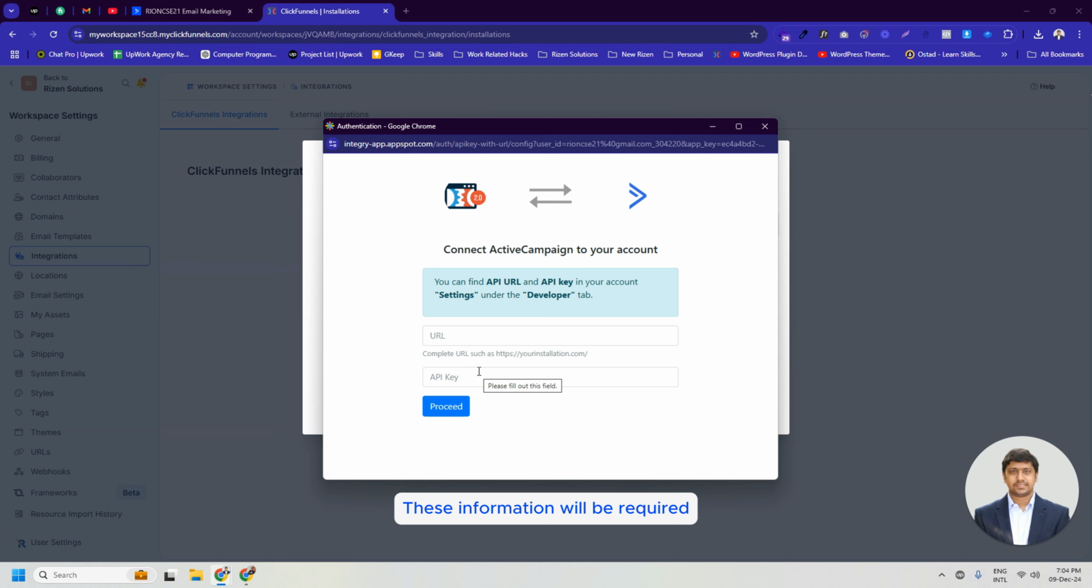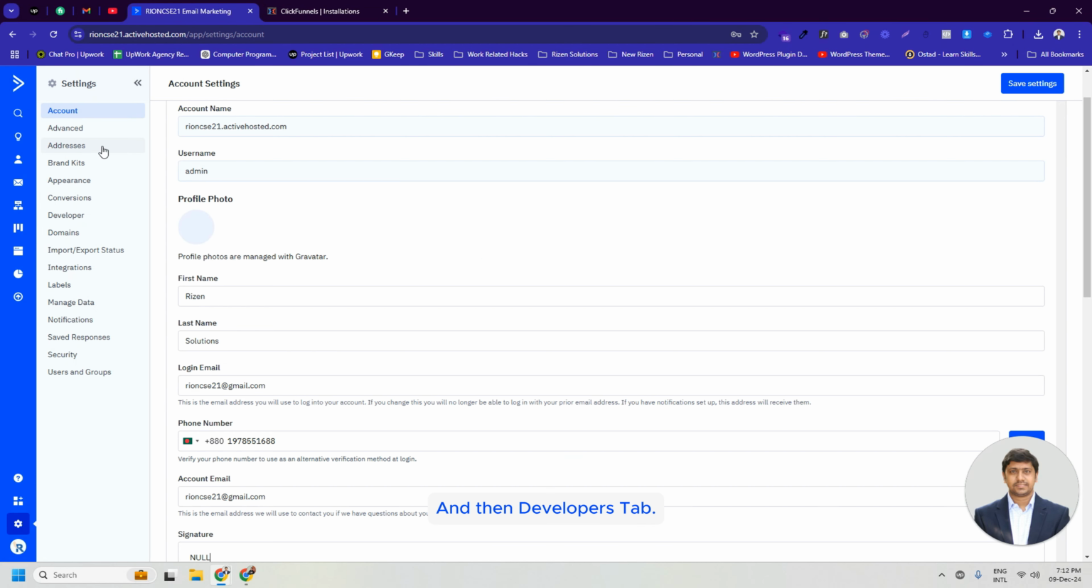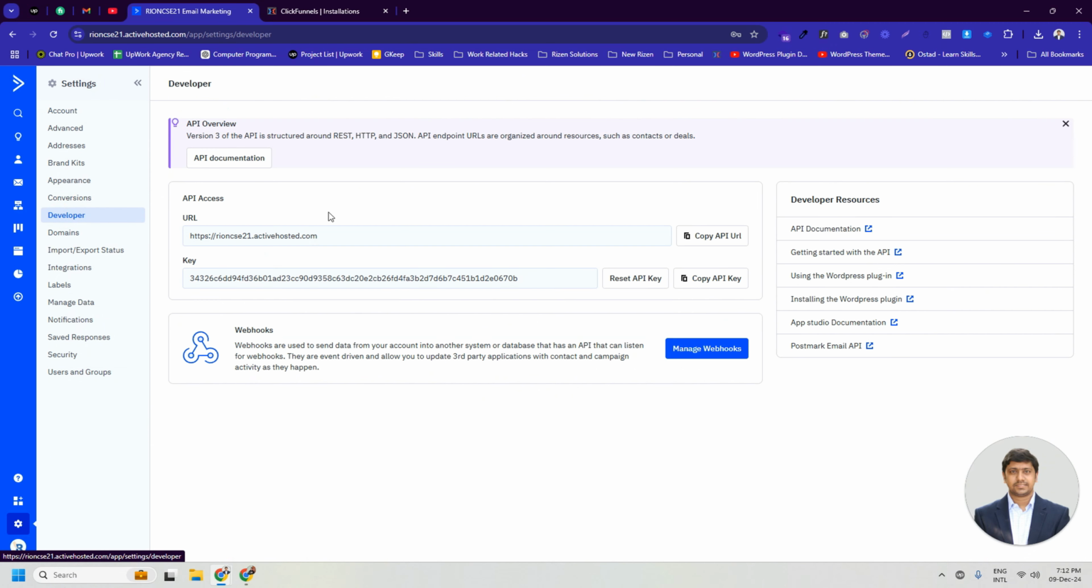This information will be required from the ActiveCampaign account to complete the integration. We have already logged into our ActiveCampaign account. Go to the ActiveCampaign account dashboard. Now go to the Settings tab and then the Developer tab.